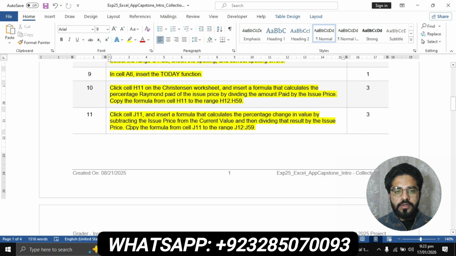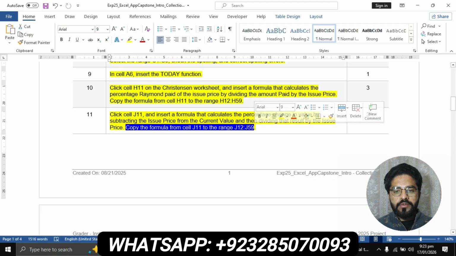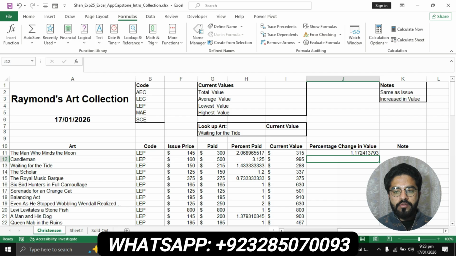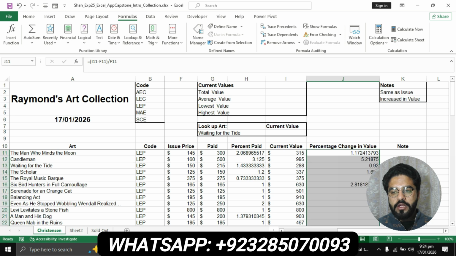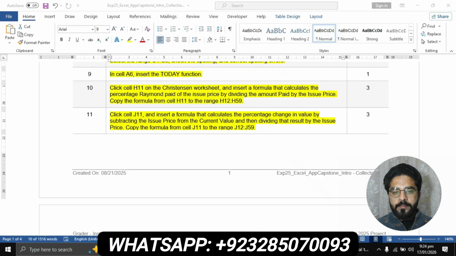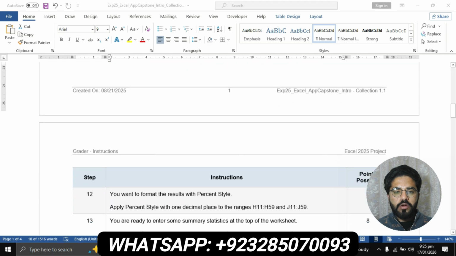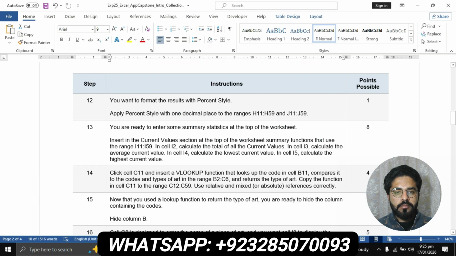The next part of this question is copy the formula from cell J11 to the range J12 to J59. Go to the workbook. Now select the cell, then double click on this cell at the bottom right corner to fill all the values. Question number 11 is completed now. Now we will move to question number 12.